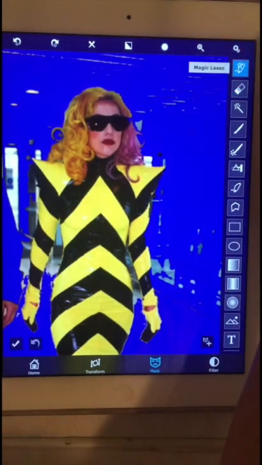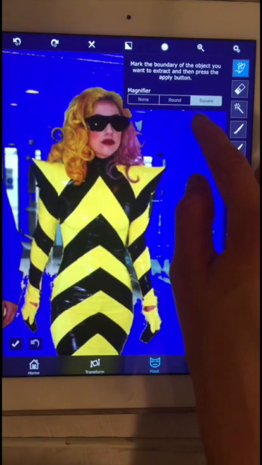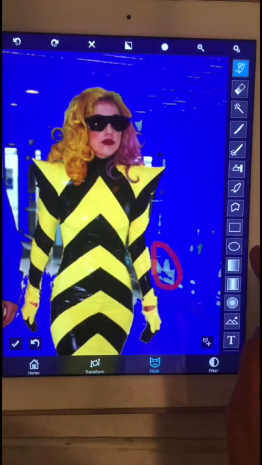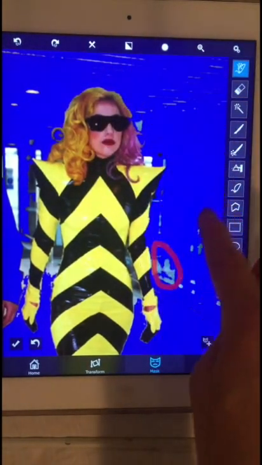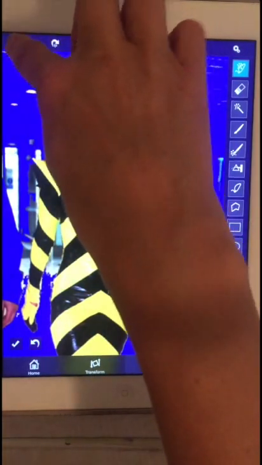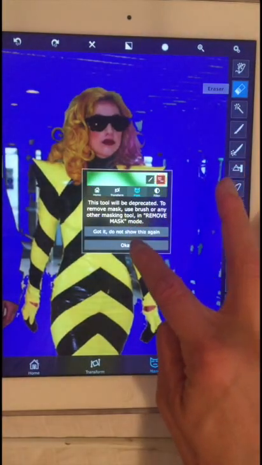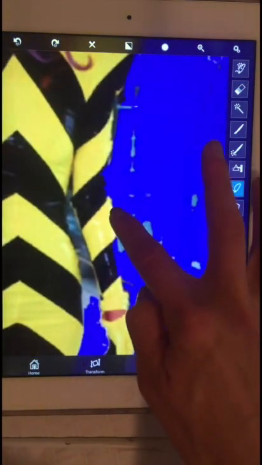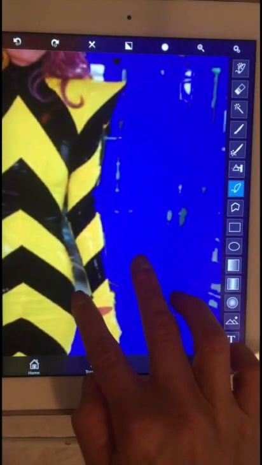I actually do want that. This magic lasso, the top one, you can see there, I just touched it, said its name. We can go in and select areas. Oh, that didn't work how I wanted it to. This is the lasso that I was looking for. So this is what you should do.